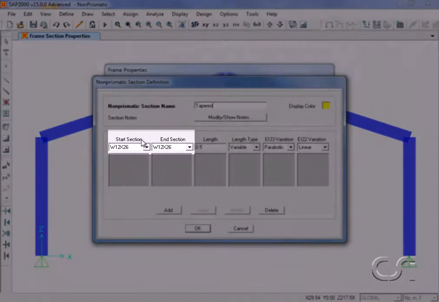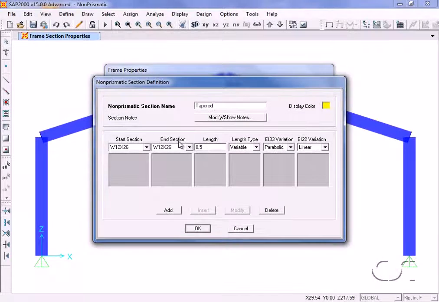As previously mentioned, we need to specify starting and ending sections for our tapered member, and in our case, the starting section will be the W12 by 26, and the ending section will be the W21 by 44. We will specify a segment length of 1 with a length type of variable. This means that these two sections are located at the very ends of the member. In this case, length is a ratio because we have specified a length type of variable.